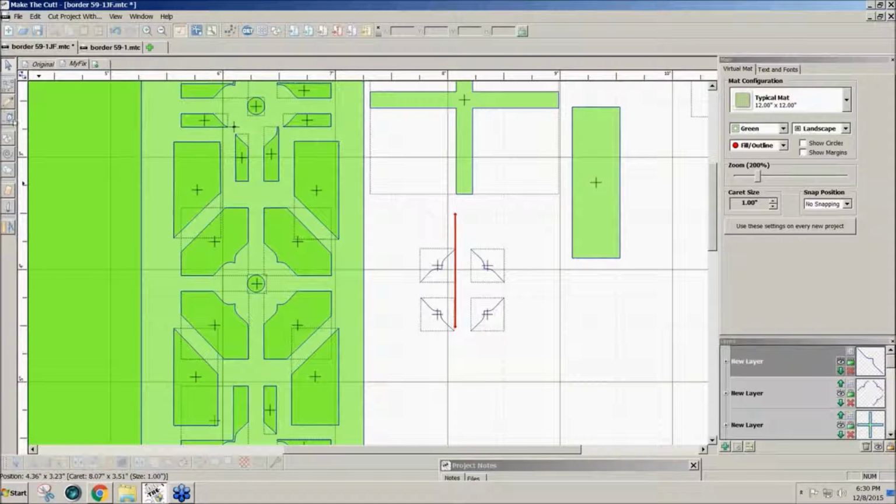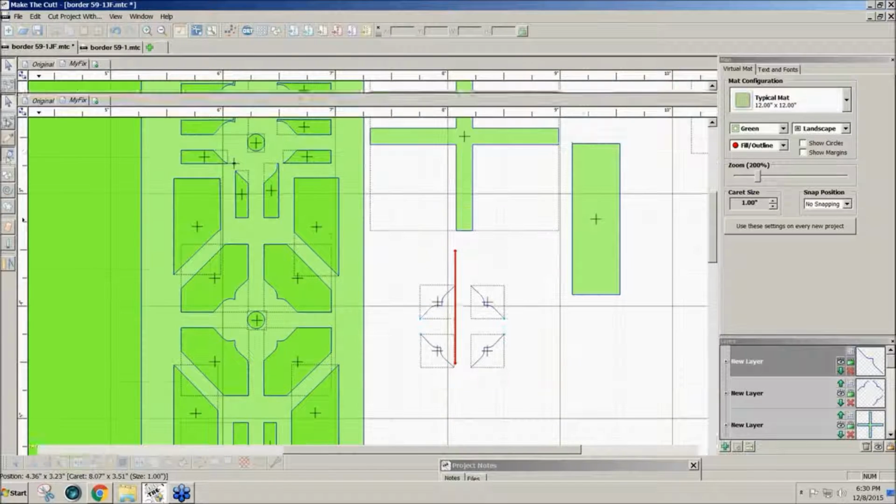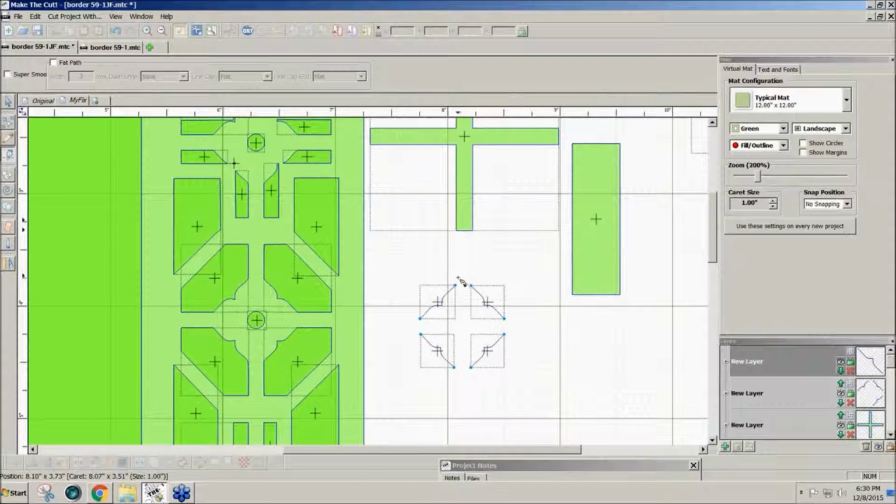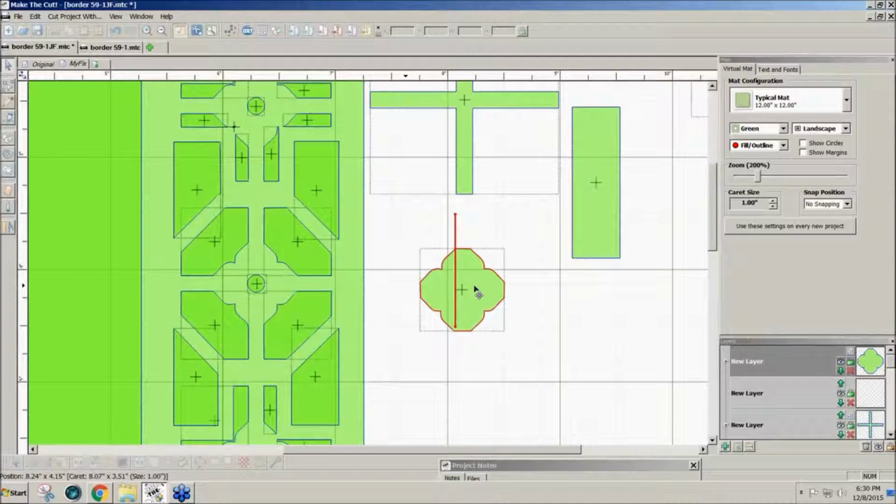So I'll click on the fourth tool on the left toolbar to get the draw tool. Left click on the first dot, right click on the second. Left click and right click. Left click, right click, left click, and right click. So now I have a flower shape.